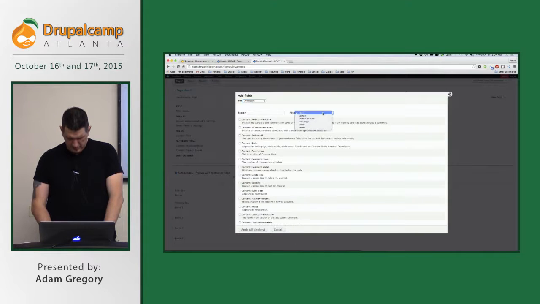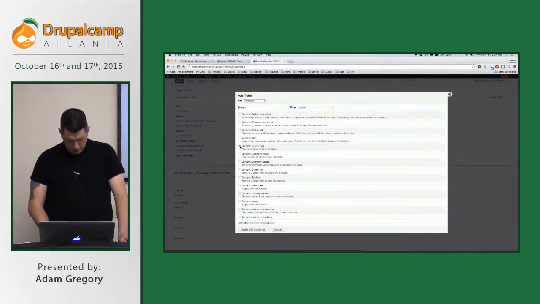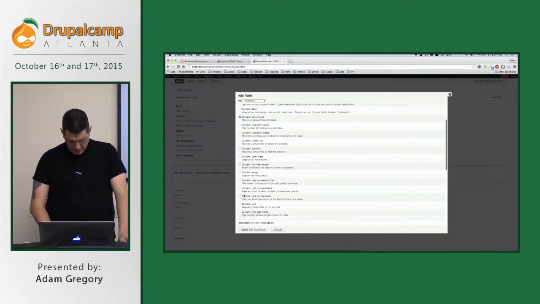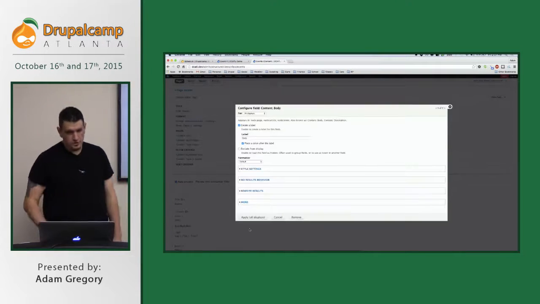Now I'm going to filter this down to content because there's a bunch of other stuff in here that's not really useful unless you know what you're doing with it. And so we want to display our description field, and we want to display our event date. And I believe title is already on there, so we don't have to do that. And then if we wanted to here, we could display tags. So we will, just because. So we're going to add those.